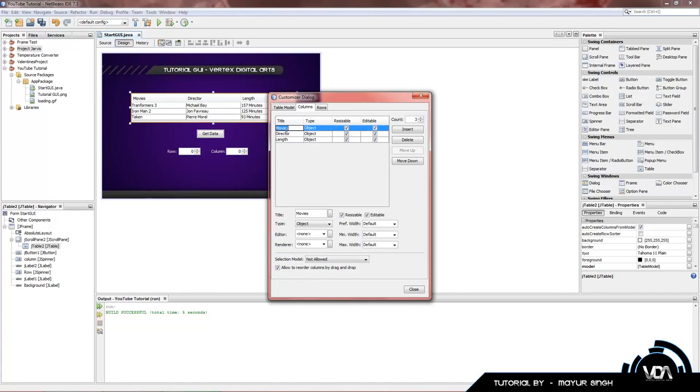So in these titles you can edit them. Obviously, you can also change the type from an object to double or string, but keep it as an object because my tutorial is based around that. You can make it resizable, which means you can drag it up and down to make it bigger or smaller. You can make it editable so that the user can type in here and edit stuff. Maybe if you're making a big form, maybe an invoice or something, you would want to do that. And you can delete or add things.